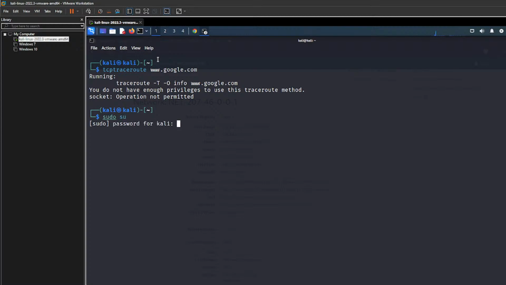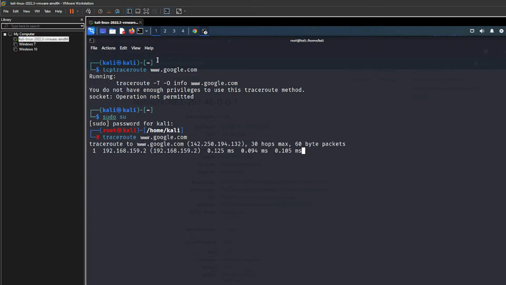Go to SU, password, trace, route, www.google.com. Okay, here's the hub.